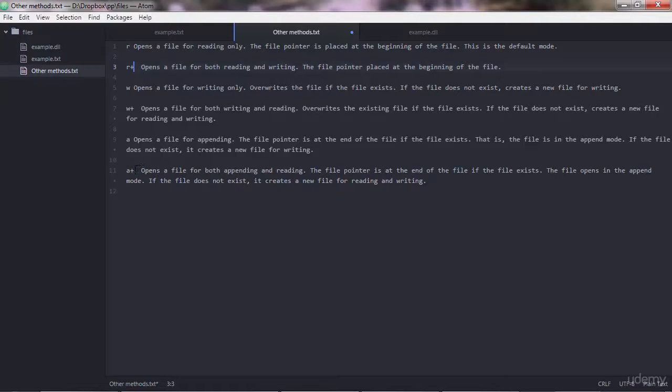And lastly we have A+, and this will place your pointer at the end of the file, so if you were reading this, you can then append things under that. This makes sure that you have all the possible combinations, so that you can manipulate and adjust what you want to accomplish in working with your files.